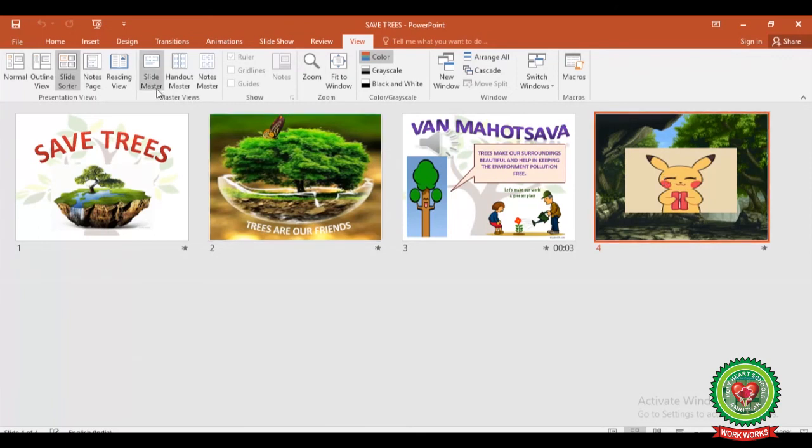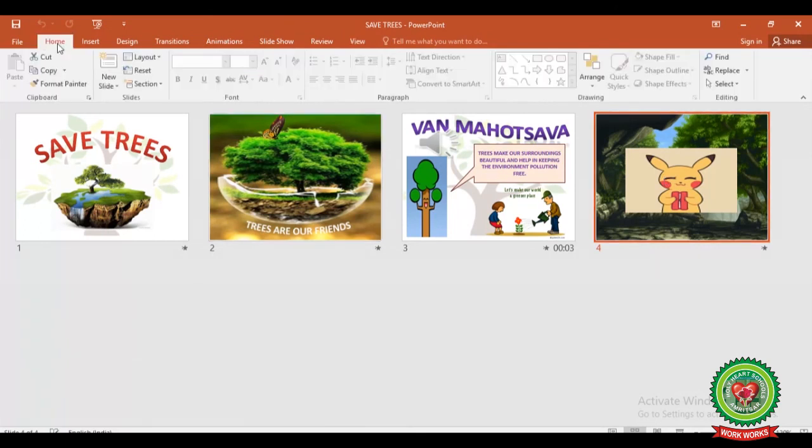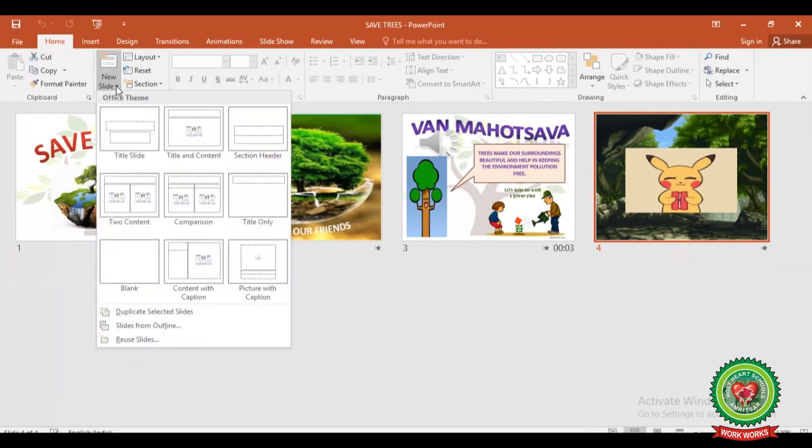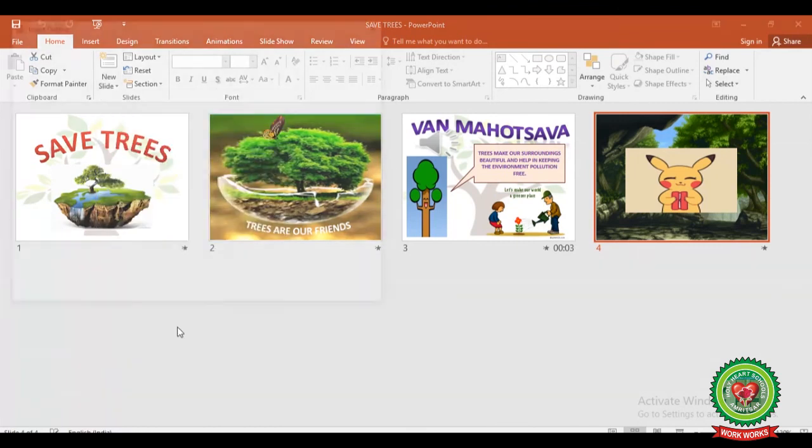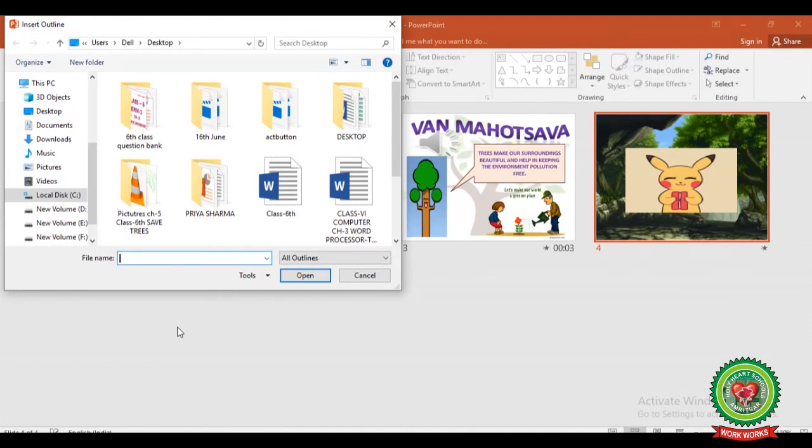Now click on Home tab. From Home tab, under Slides group, click on New Slide Buttons drop-down arrow. From there you have to choose the option Slide from Outline. After clicking on Slide from Outline, you will get Insert Outline dialog box on your screen.